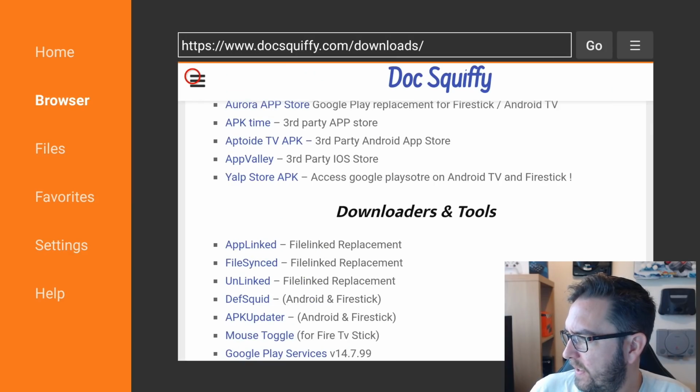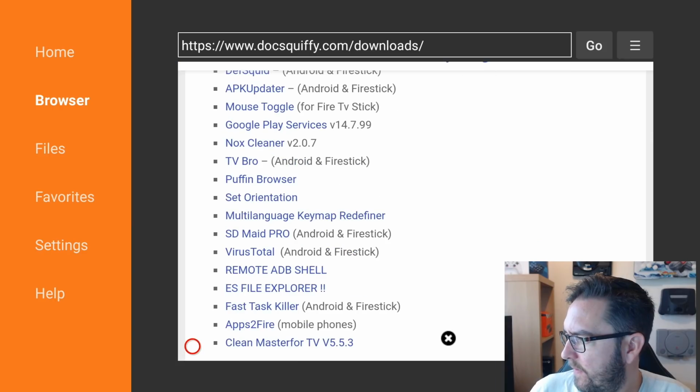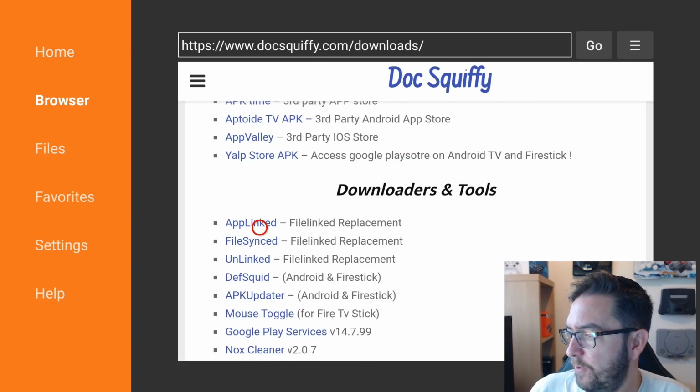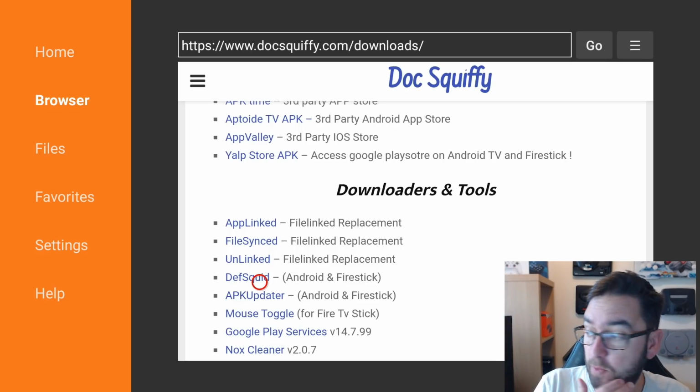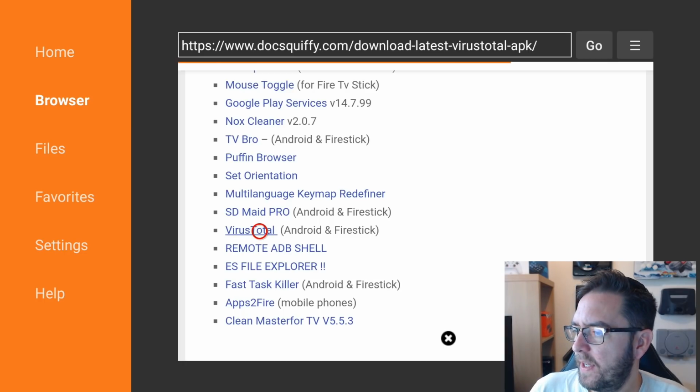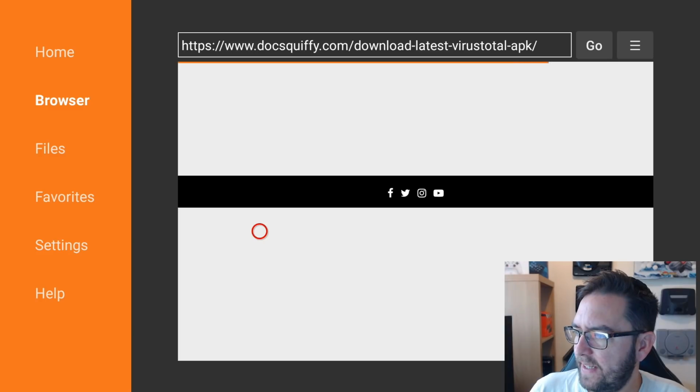Right, so we would need to get VirusTotal here. We also have the DefSquid here, if you can't get it from the other way I'll show you in a minute. So you can download Death Squid from here directly, no problem. But today we'll demonstrate with VirusTotal. Click it. And then we click on the big grey download button, okay?